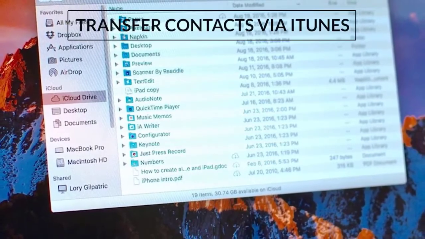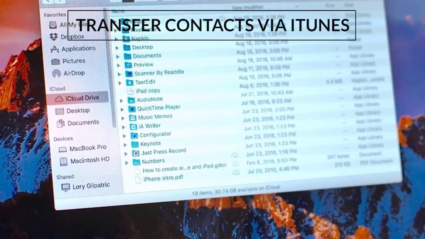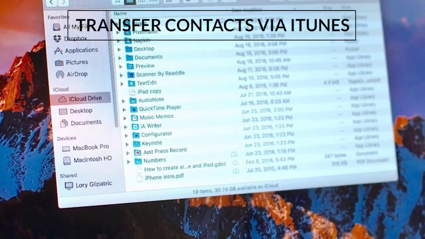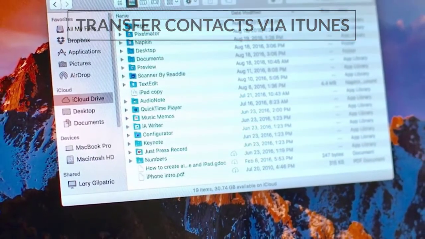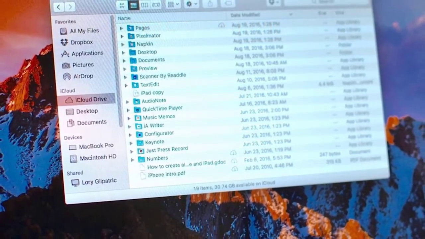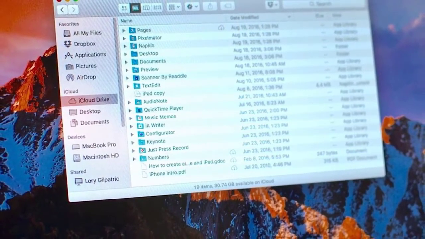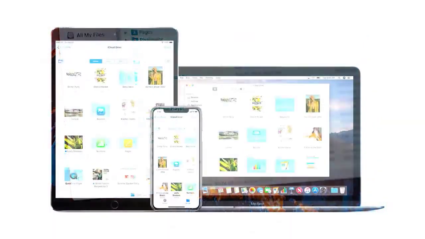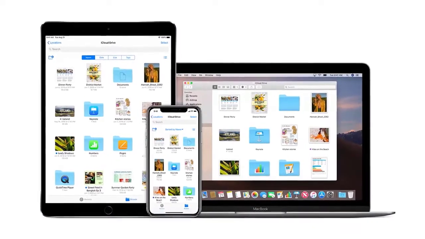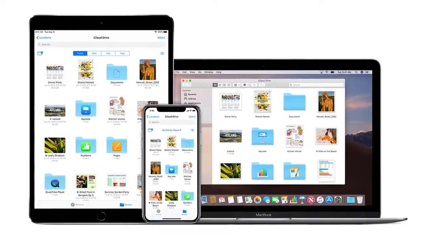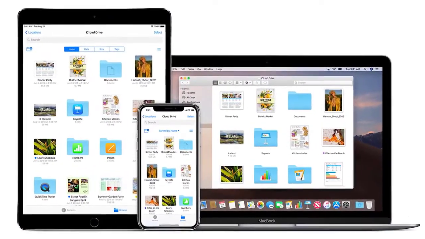Second method, transfer contacts via iTunes. While this method is also very easy to do, some users simply hate the idea of connecting their iPhones to their Mac. It's a pretty straightforward procedure and only takes a few steps to complete. Here's how.